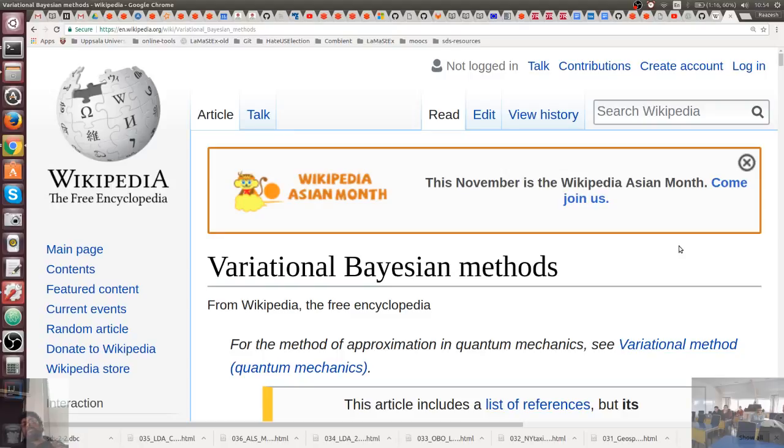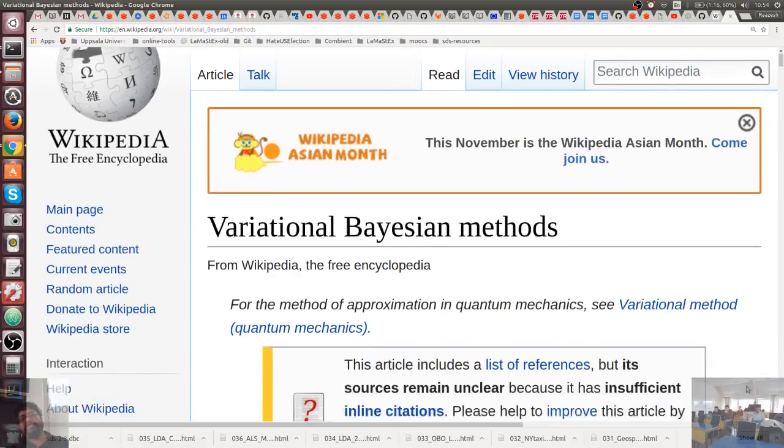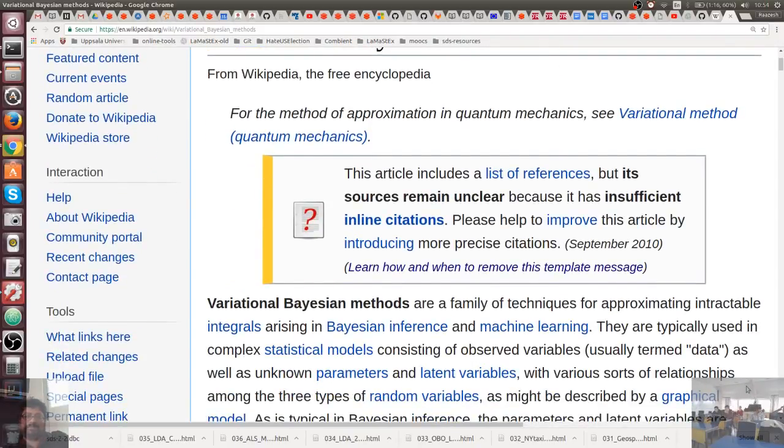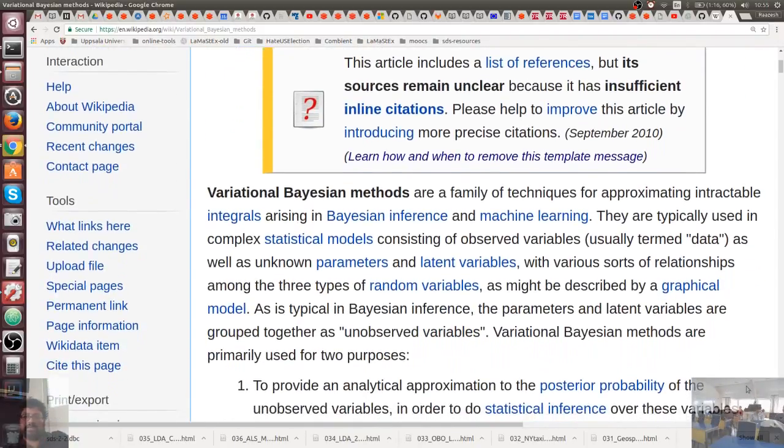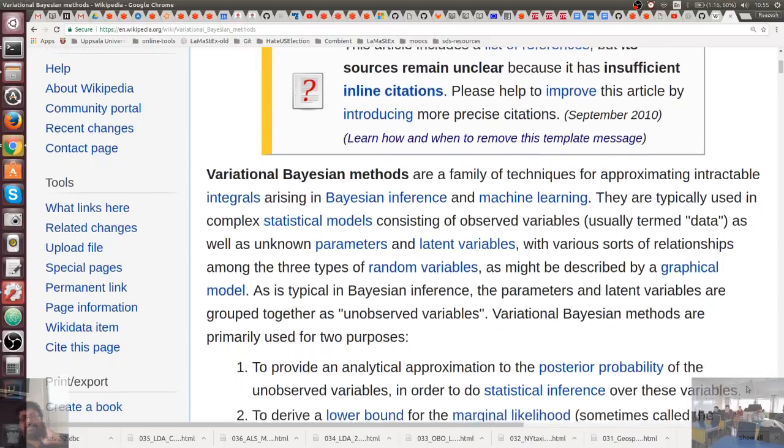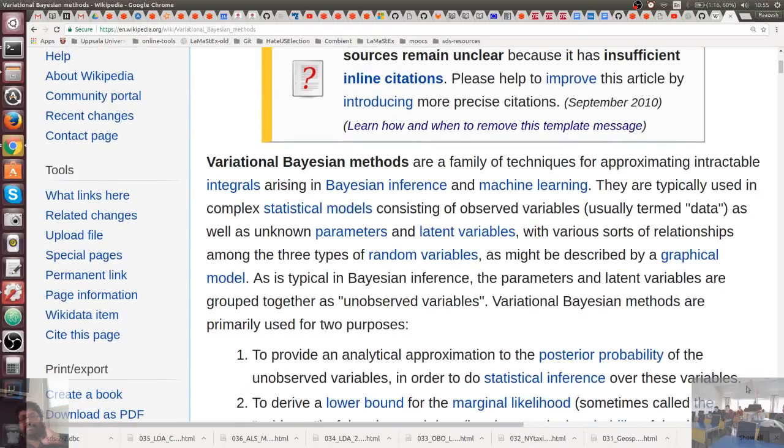So variational Bayes is essentially another way to get the posterior without doing MCMC. It essentially turns the posterior sampling problem into an optimization problem. Okay, this is at a very high level what variational Bayes does. It's a family of techniques for approximating intractable integrals arising in Bayesian inference and machine learning. They're typically used in complex statistical models consisting of observed variables, as well as unknown parameters and latent variables with various sorts of relationships.